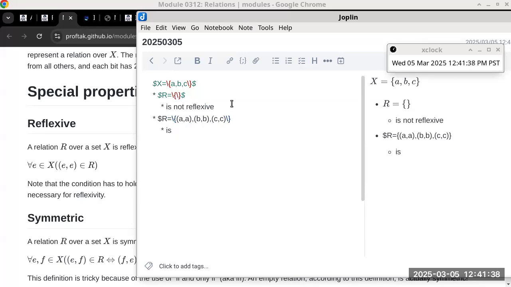What do you think? Oh, I forgot to close the dollar sign, so that's why it looks a little bit funny. Okay, let me close that. There we go. So is it reflexive or not? It is reflexive, because for every element in X, such as element A, AA is in the set, BB is in the set, CC is also in the set, and therefore it is reflexive. So it is reflexive in this case.